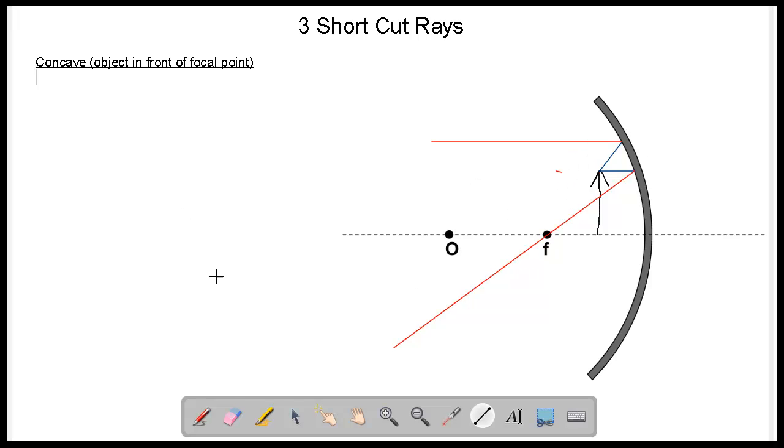Now you'll notice that these arrows don't intersect anywhere behind or in front of the mirror, right? This will go on forever this way, this will go on forever this way, and they will never intersect. So there's no place where these two arrows will actually meet.